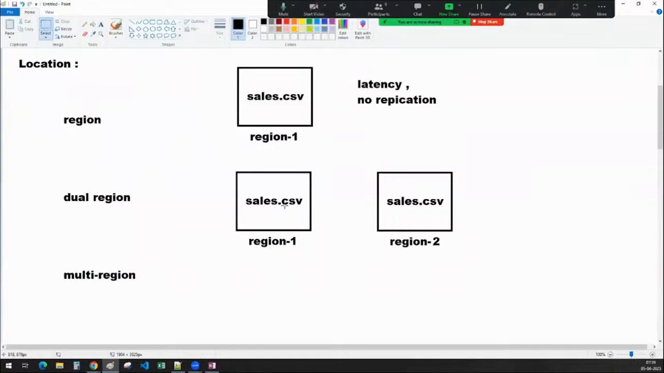Okay, in a dual region, you have created a bucket with region 1 and you have selected dual region. So whatever file you uploaded, sales.csv, the same data will be replicated. One more copy of the same data will be available in region 2, because it is a dual region. So the data will be copied or replicated to one more region.